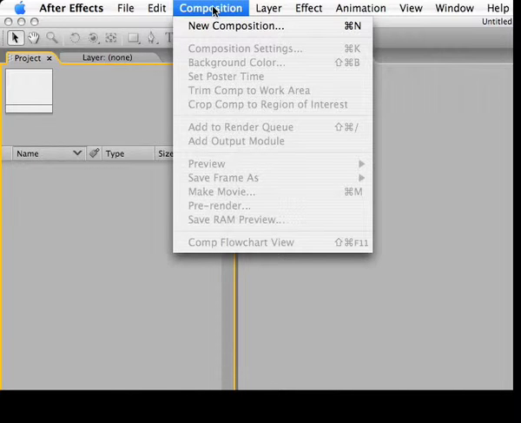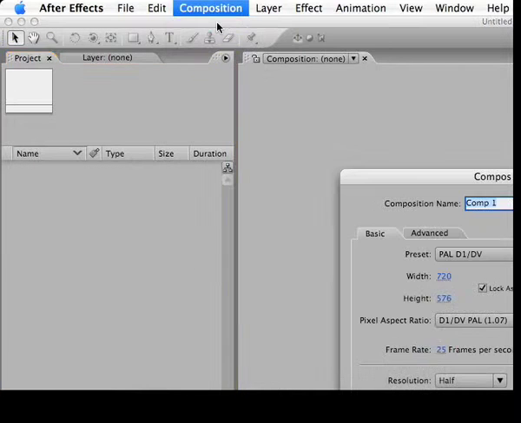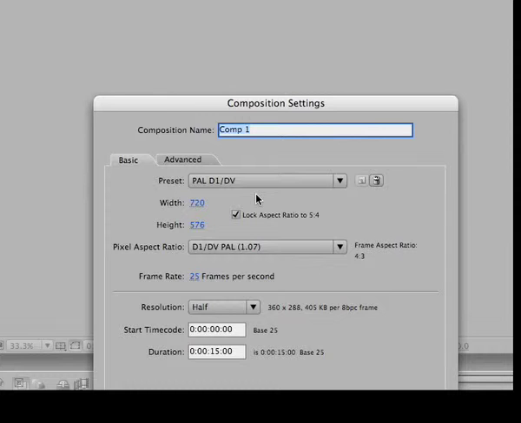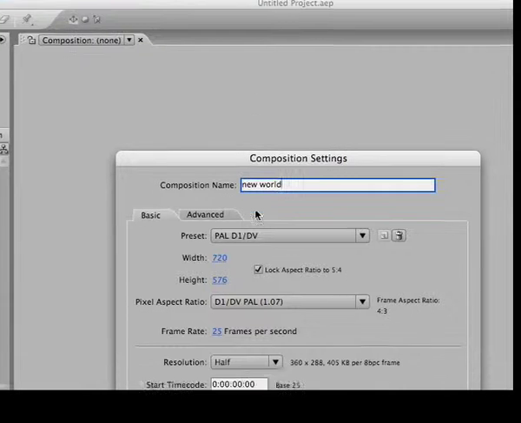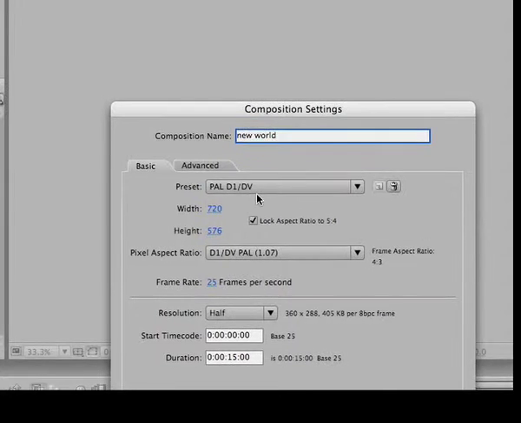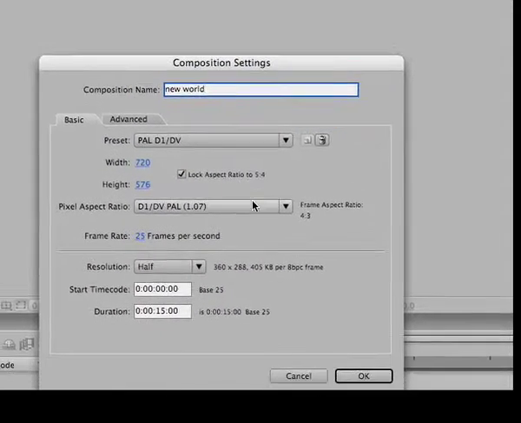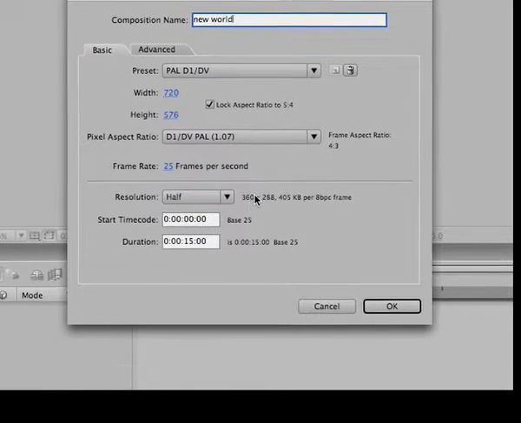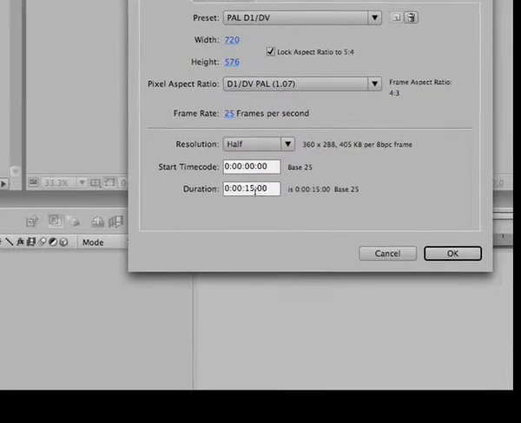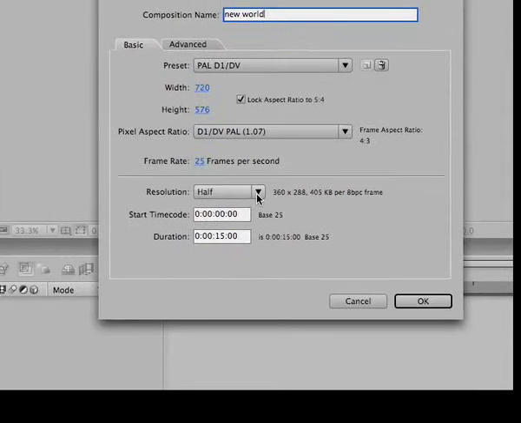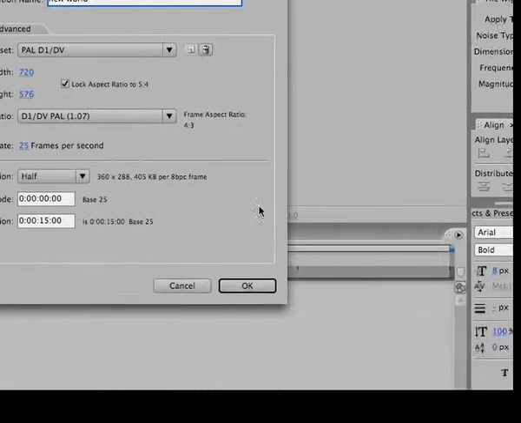So you open up After Effects to start a new composition, which we do by going to Composition, New Composition. I'm going to call my composition New World. I'm going to leave it as PAL D1 DV, which is normal television 4:3 aspect ratio. And 15 seconds should be fine. I'm going to leave the resolution at half. We can change that later if we want to.